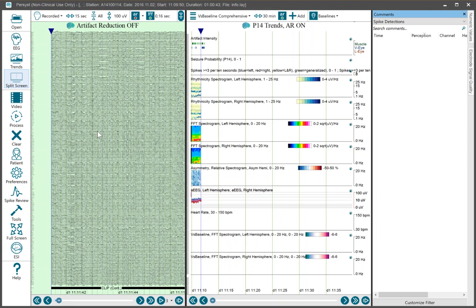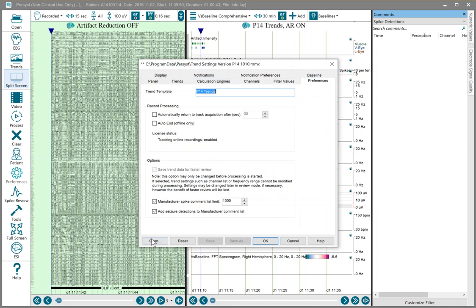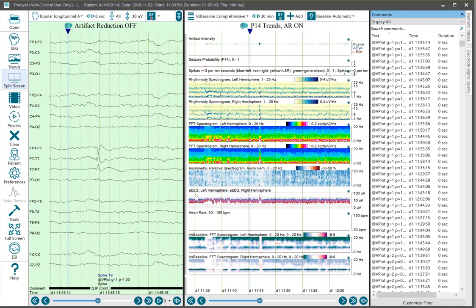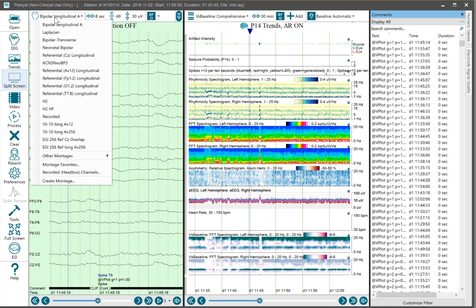Apply the channel map, and then go into preferences, trend preferences, click open and select the trend settings version P14 1010, and then you click process. Now once that recording has been processed, you'll see the full set of trends. I've also exported some detections using vplot groups, but in any case, here's one of the detections, just showing a 1020 montage.